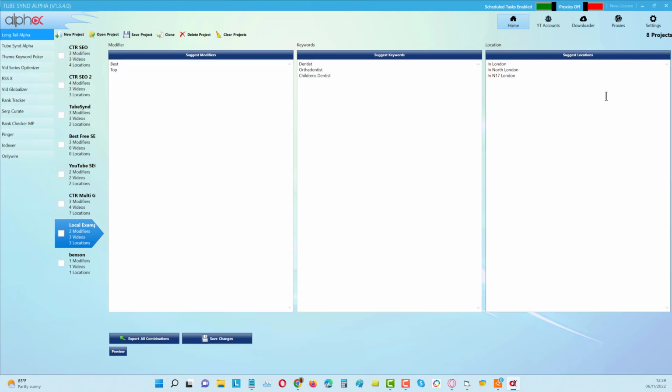And these columns represent different elements of a buyer keyword. For example, you can see here, if I click on preview, I've got over here in the first column best and top, and I've got here dentist, orthodontist, children's dentist, and I've got here location, then every single combination of that is going to be a buyer intent keyword. Okay, we got front end modifier, main keyword, and then we have an end modifier or location. Okay, and every time you click on that, you're going to find commercial intent keywords.